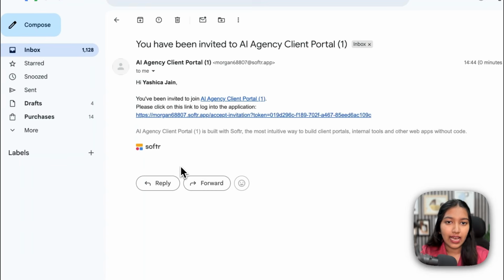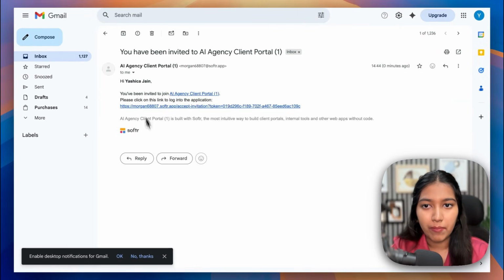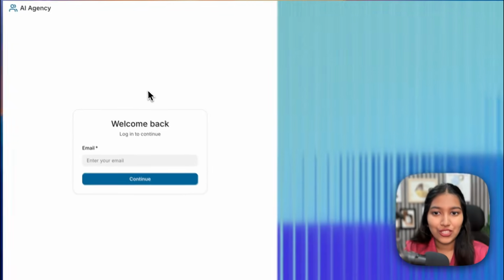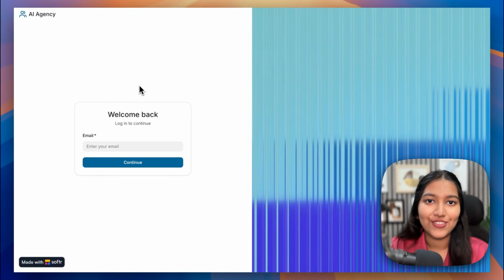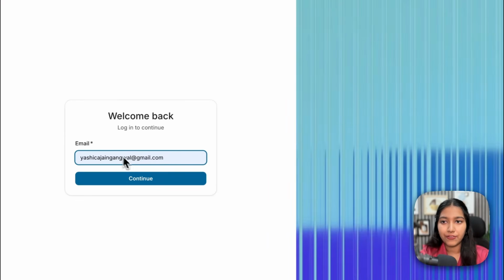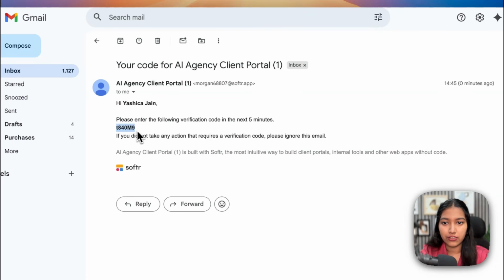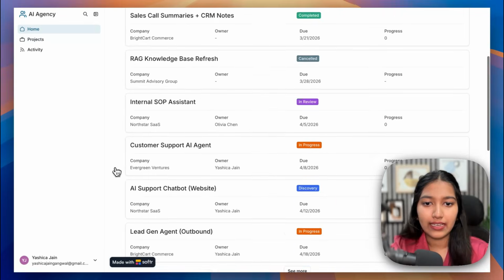Now, assuming that I am either the client or the team member, this is the email that I receive. Obviously, you can edit it, but this is how it is to be done. They have to click on this particular link, which is going to take them to the authentication page. This is the authentication page. Obviously, you can edit it as you want using the AI co-builder. Here, they have to add their email, continue. Then they will receive a verification code that they have to enter. I have received it right here. Let me add that. And I am in.